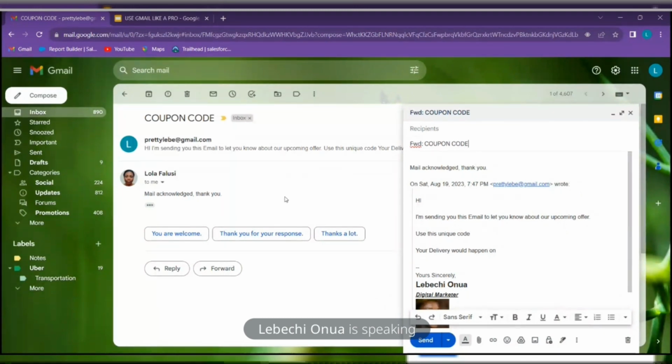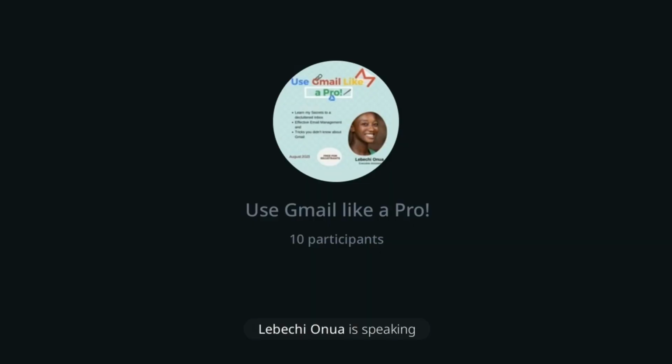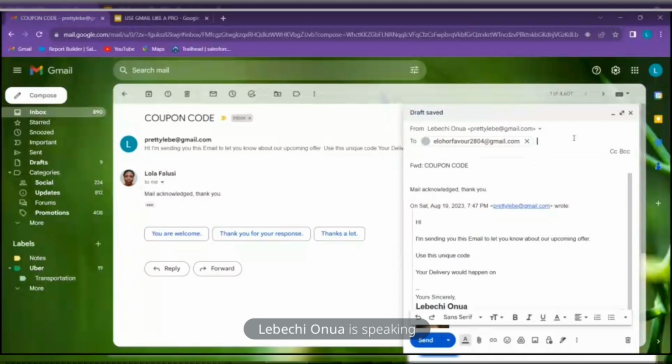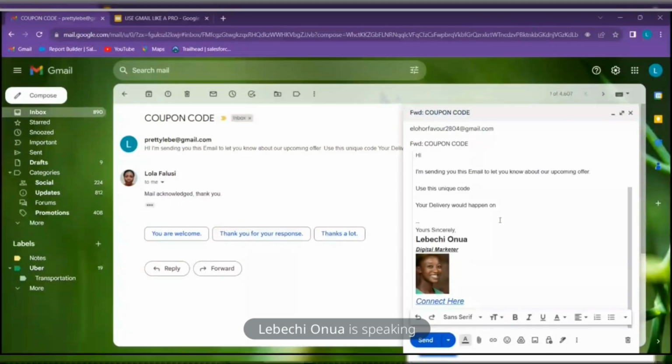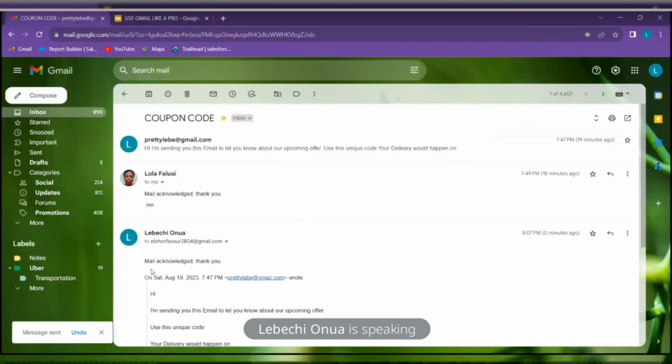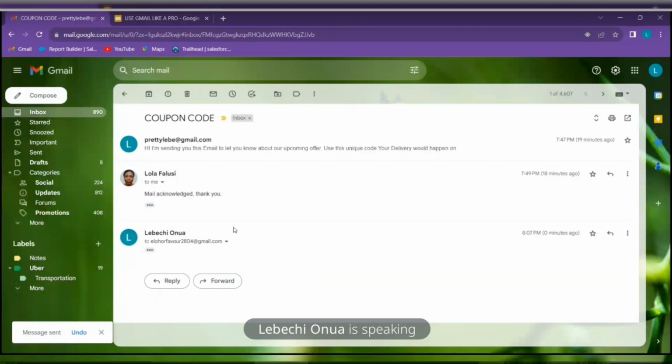Then I put the recipient, whoever I'm sending it to, I put the recipient over here. So now we want to send this forwarded email from Lola. We want to send it to Eloho. That, okay, this is the conversation I've had with Lola so far. You can just go through it and all of that. Send. How to forward a message. Forwarding is basically sending a message from somebody else to another person.